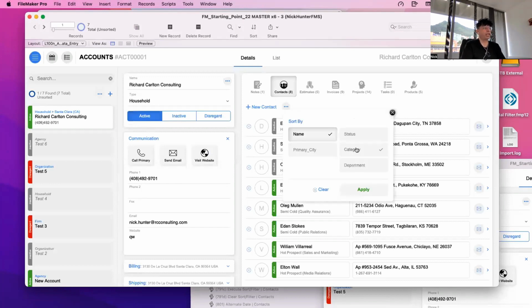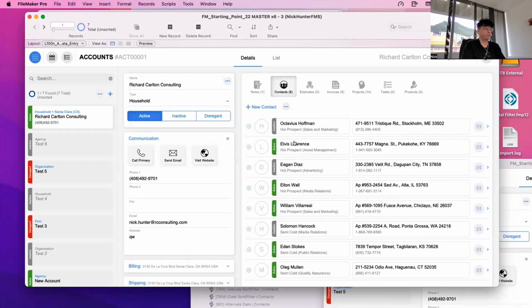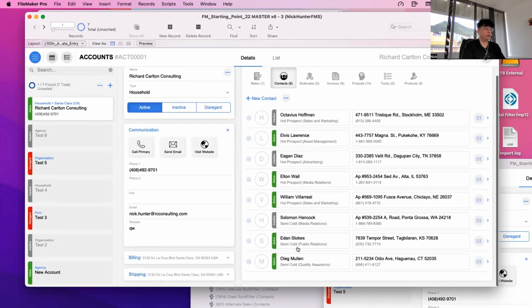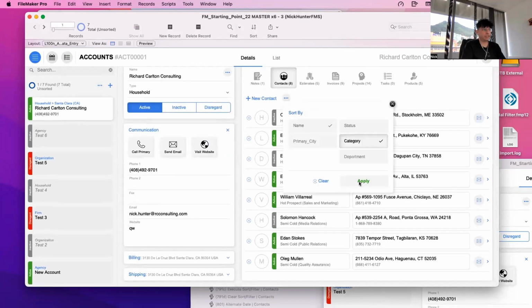So if I want to change by category, right? I have hot prospect and semi-cold, and the free. And then I can sort by name. So it's doing the same work as sorting directly on the table, but on the portal without doing anything.